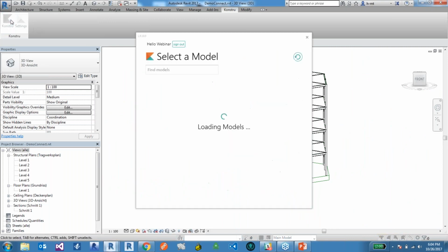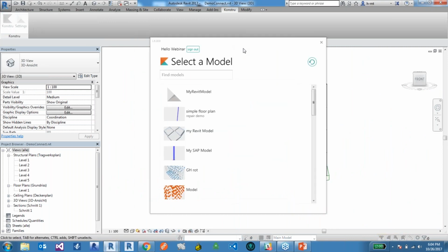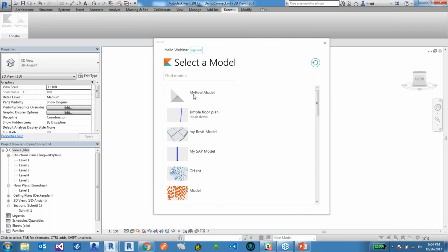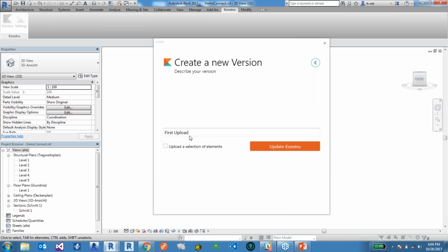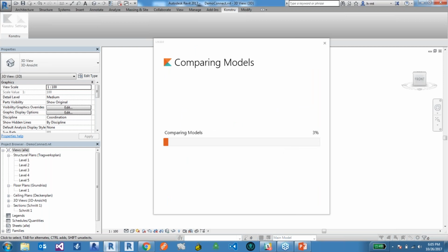So I'm going to go to Konstru, and I'm logged in as webinar, and here I can see my Revit model. I'm going to select my Revit model. Now I'm going to upload my first version. I have to describe my version here: this is my first upload. This is fine, and I'm going to say update Konstru.